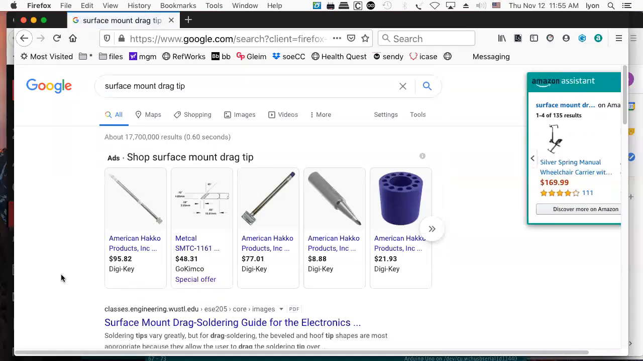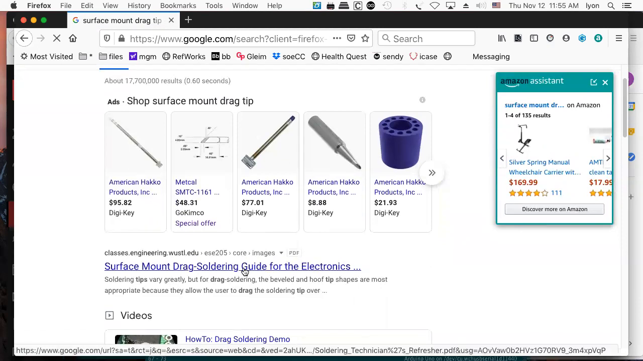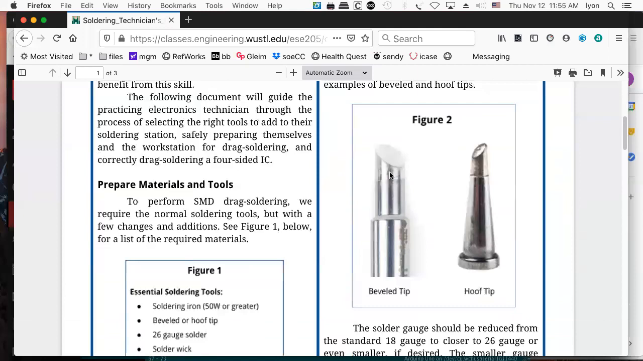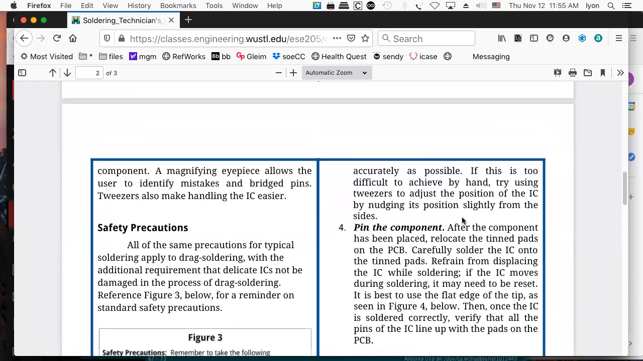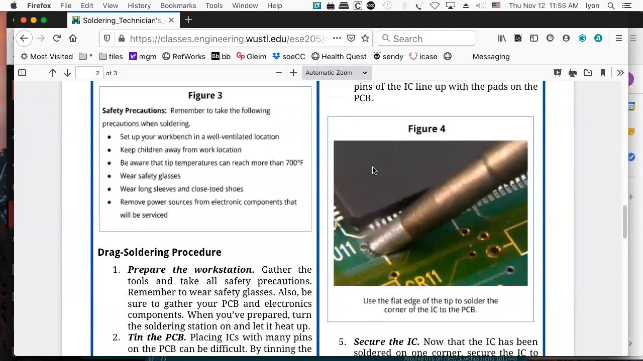So when you're dealing with surface mount drag soldering, you can do the very fine stuff. What you do is you get a beveled tip or a hoofed tip and you fill it with solder, and then you drag it over the leads. So this person is doing drag tip soldering across these tiny little leads. So the kind of surface mount soldering that you did, Chris, isn't the most challenging, I would say.